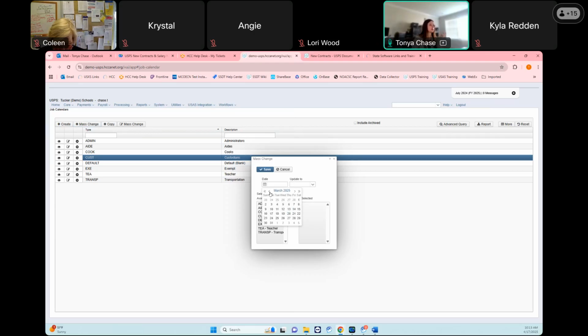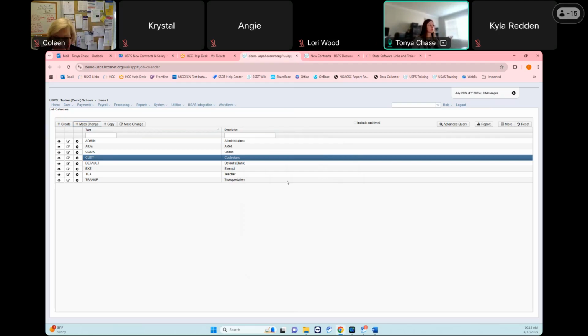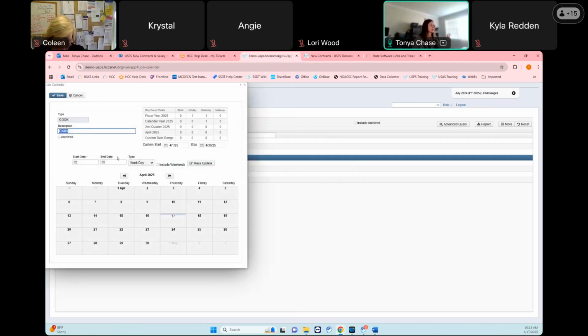So maybe we want to make February 5th a calamity day. So I can say, okay, this applies to my aides and my cooks and my teachers and transportation. So then when I save that and I go and look at it, now it says calamity day. So that's a way to quickly update one specific day on multiple calendars.